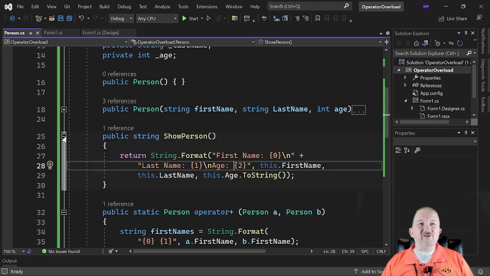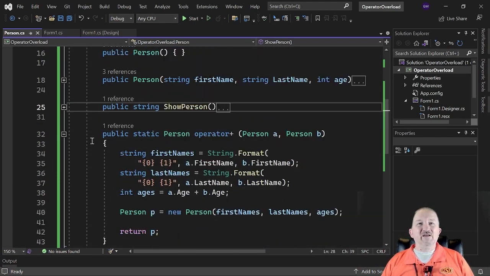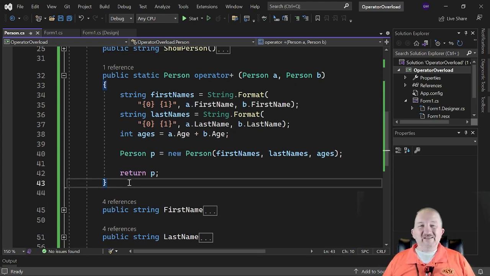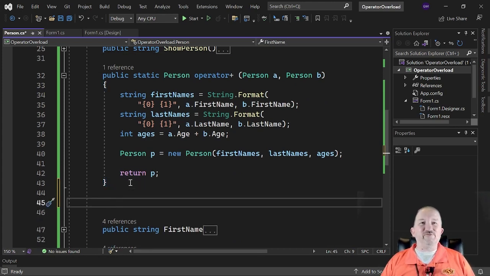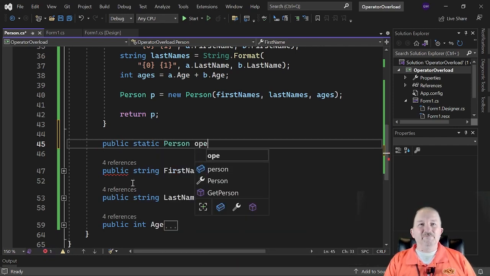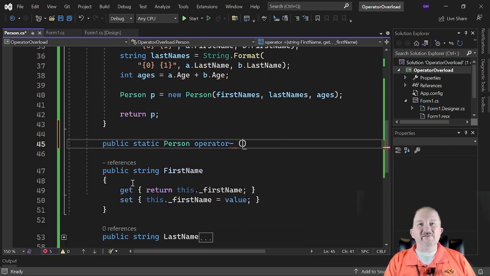And the subtraction operator is very much the same. The only thing is, it's going to be really hard to subtract names. So what we need to do is come up with a different plan on how we're going to overload this. So let's just say public static person operator minus. And again, this is going to accept 2 persons.